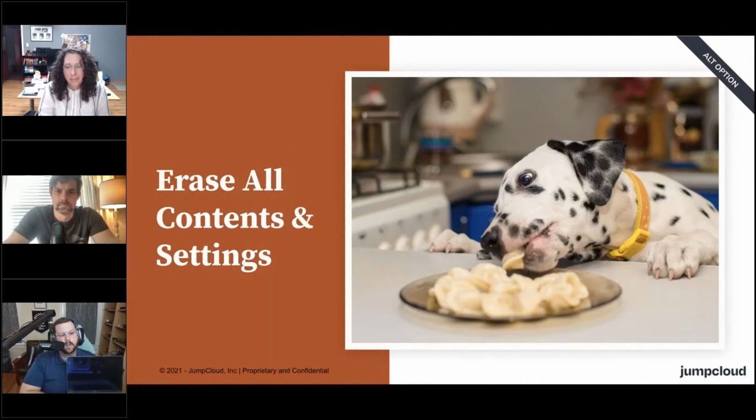And so the ability to say, hey, I want to make sure this machine is ready to go for the next person, and the next person is going to be here in 5 minutes: the erase all contents and settings is your friend here. It's going to give you most of what you need most of the time. Sorry, it was very loud on the reboot cycle there.